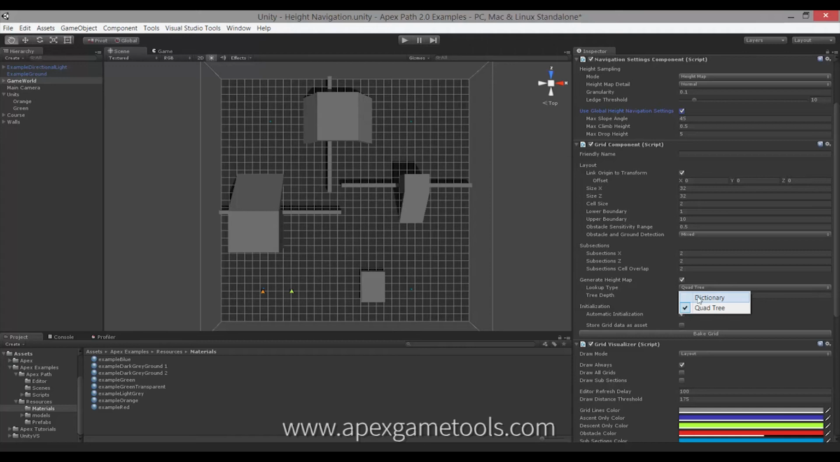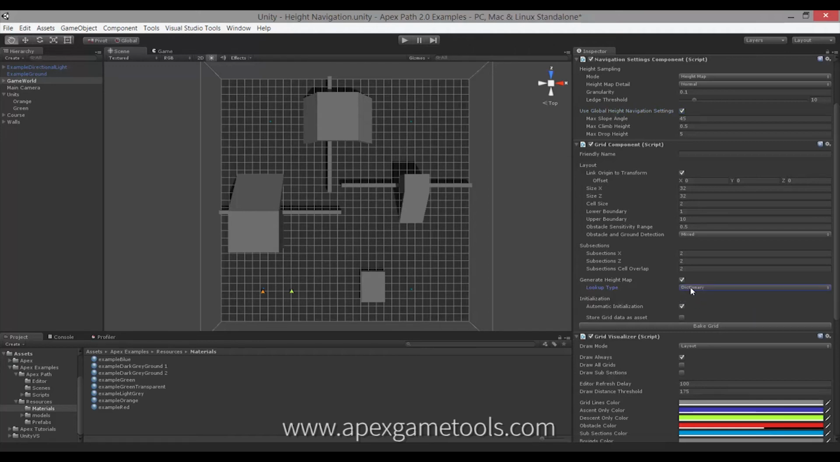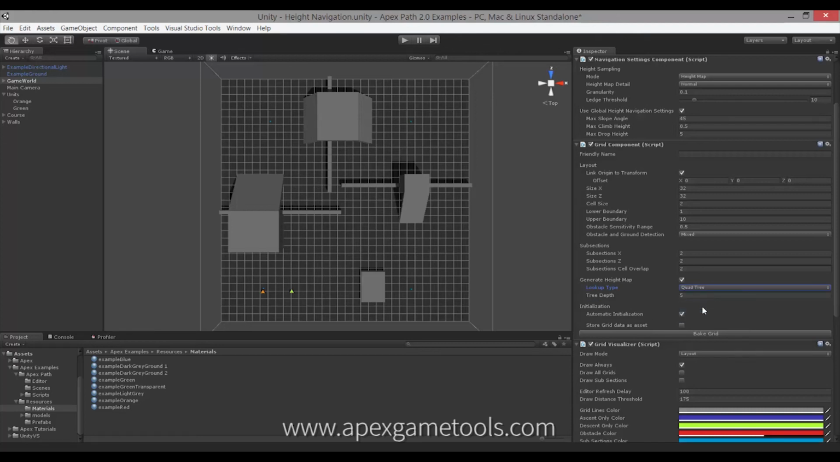The other option is a dictionary. This is a bit more memory heavy, but it is also faster. So again, it's a trade-off. Dictionary uses more memory, quite a lot more actually, depending on how many height differences you have on the map. If you have lots of open areas like you have here, the dictionary will use a lot more than the quad tree. The quad tree, on the other hand, is slower on the lookups, so it is, as I said, a trade-off.